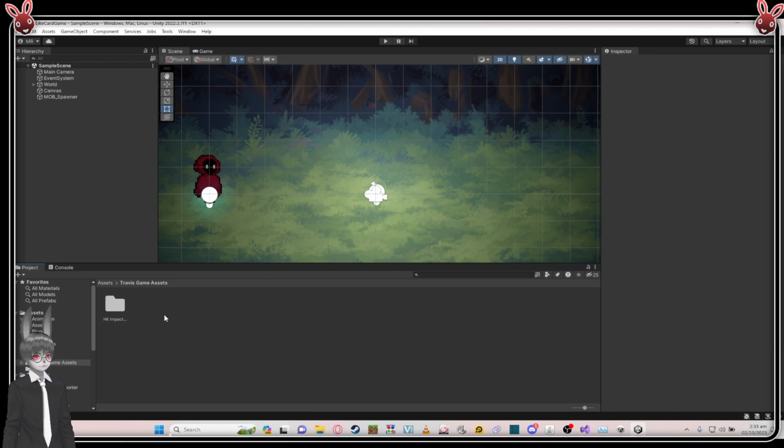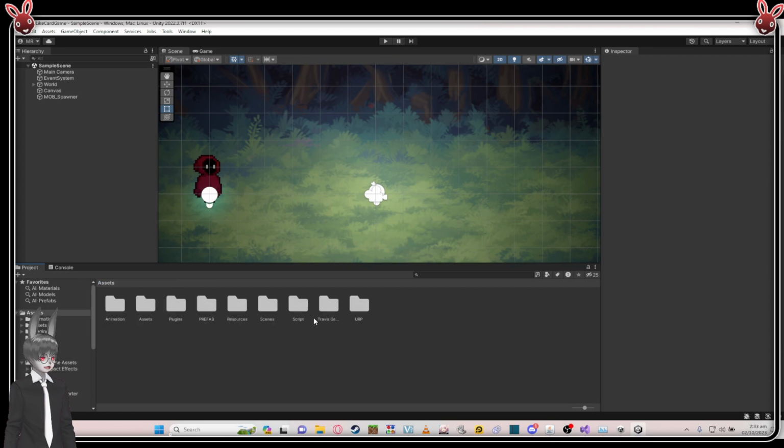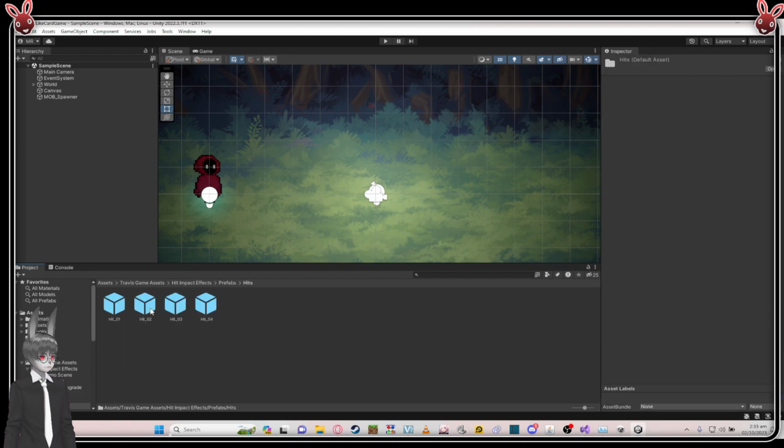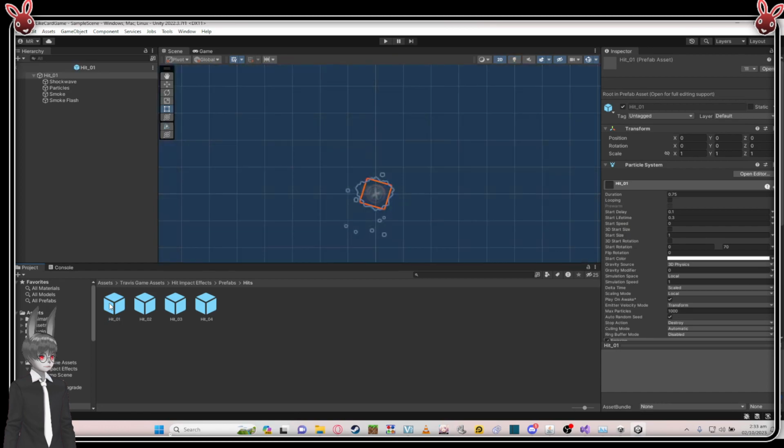Okay, again. So in this one, I don't know if this is working. Let's see. We go to the Travis. This is the one we imported, and then we go for prefab, and then hits. Let's see if it's working. See that?